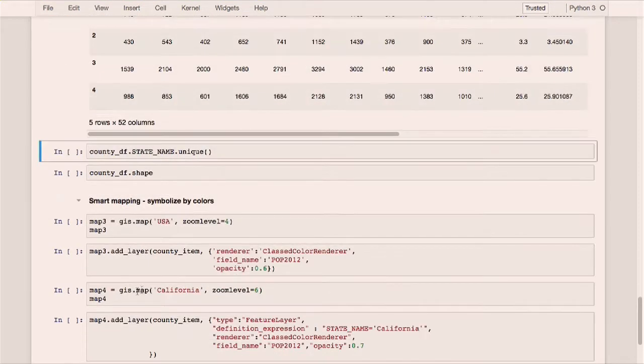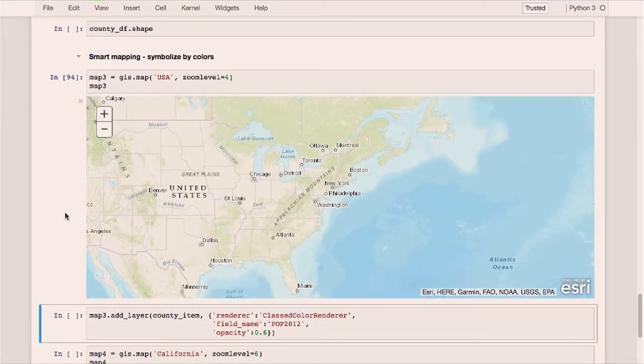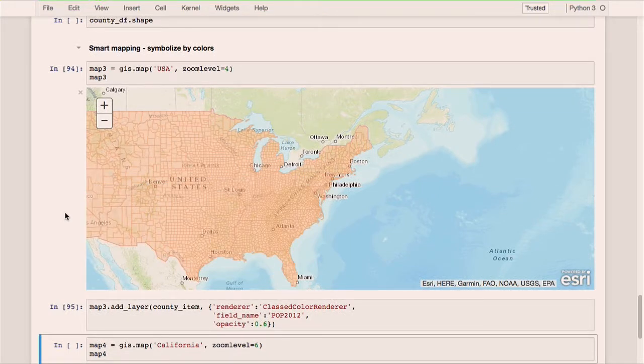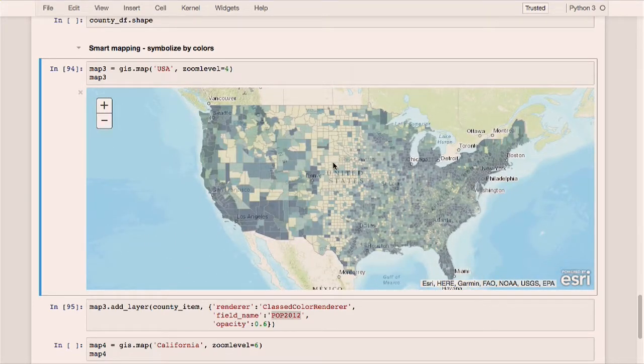What we could do is create another map. You could go ahead and add the counties, and I'm giving it a class color renderer. I'm choosing population in 2012 as the variable to use. This color map goes from yellow to blue, meaning blue represents counties with larger population. Yellower counties represent lesser population. So this is where you're visualizing the whole United States, and your renderer changes to fit the whole data set.